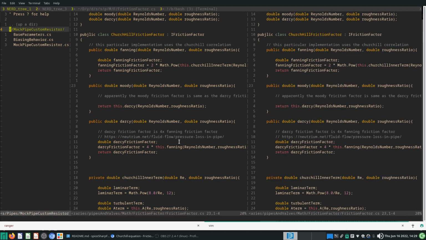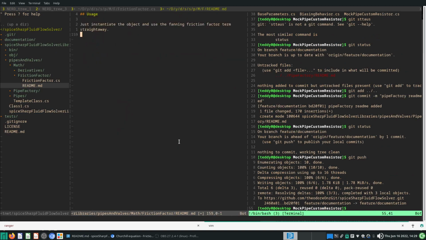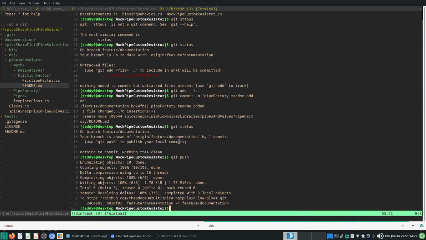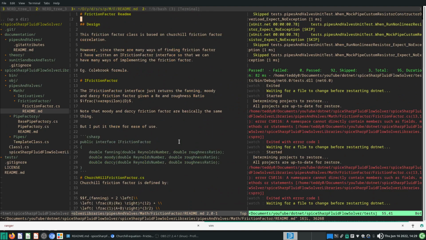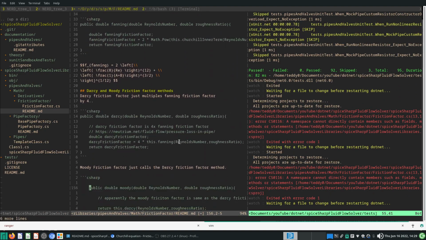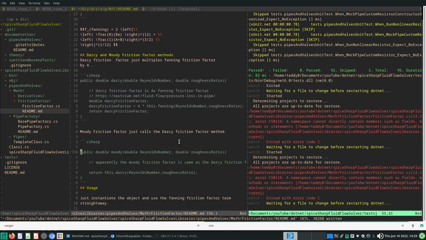Where am I? Up the directory. Go to math, friction factor, readme.md. Now BD this as well. Let me open this again. Yes, now I have my C# code block. It doesn't work flawlessly, but it will still work.